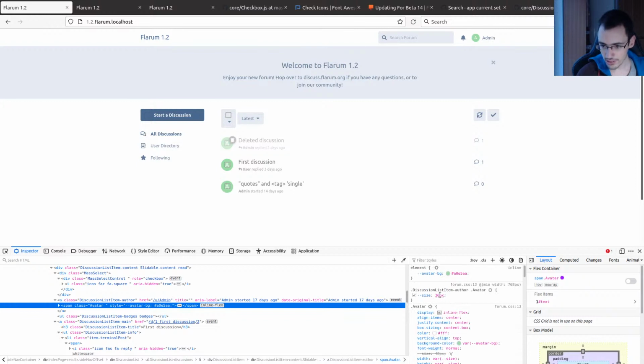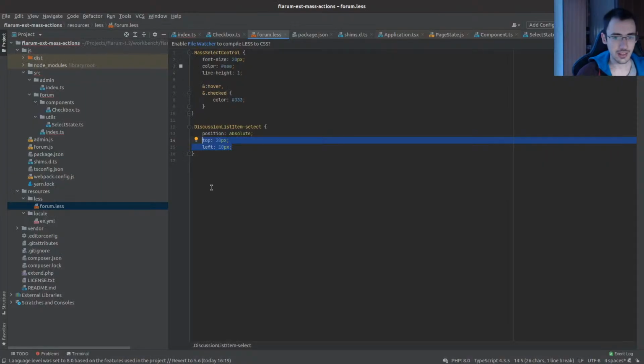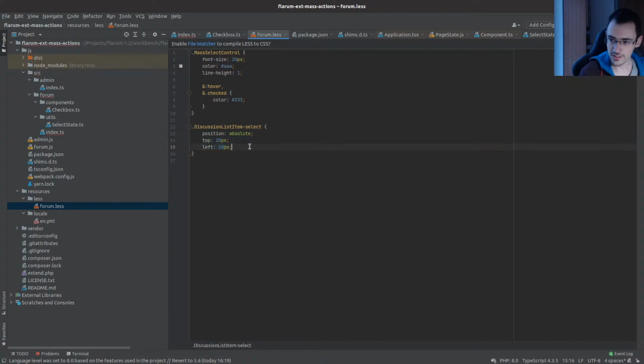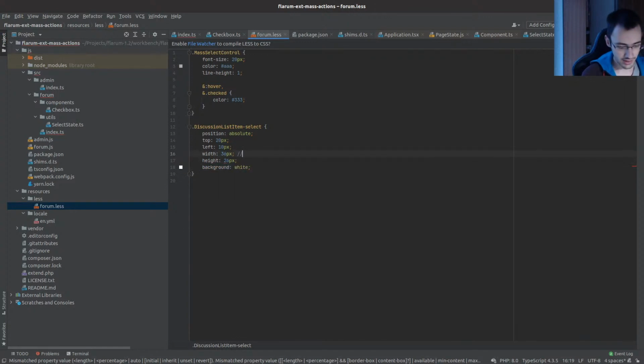36 pixels. Should I reuse the class? I don't know. It's probably not worth it. So let's just do width 36 pixels, height 36 pixels, background. For now, let's just put white. So same as avatar. And we want a border.